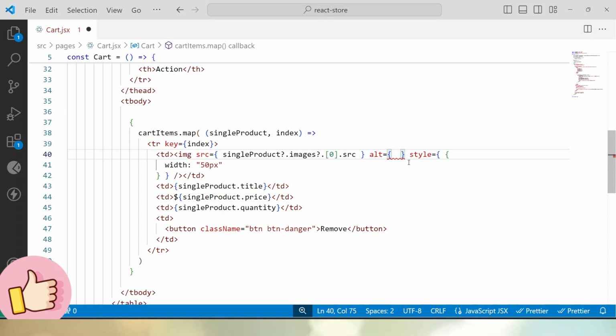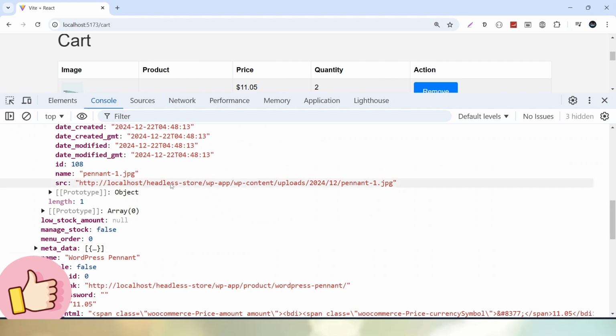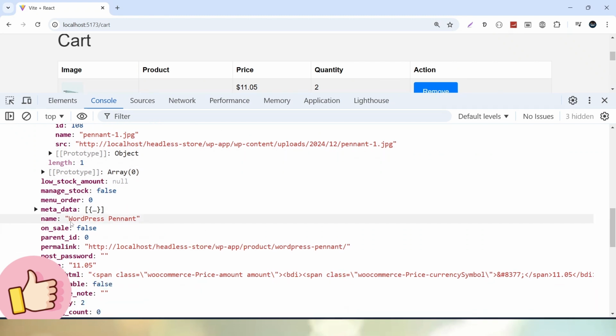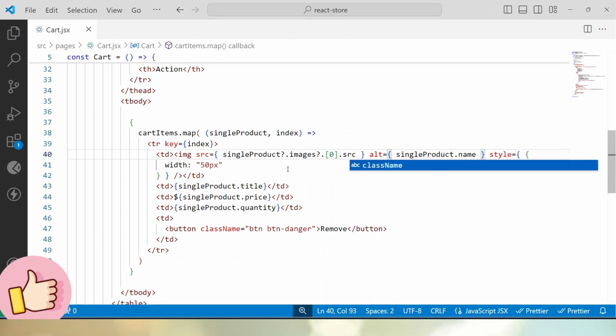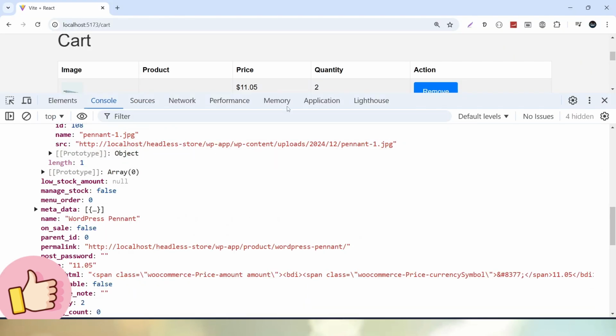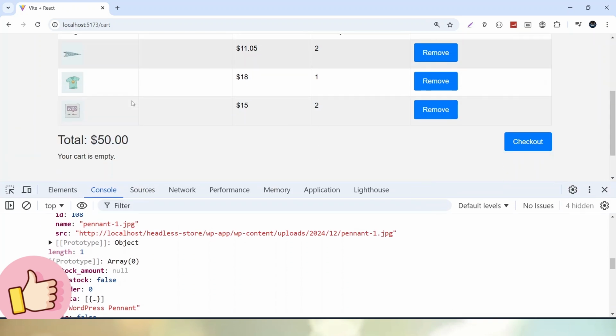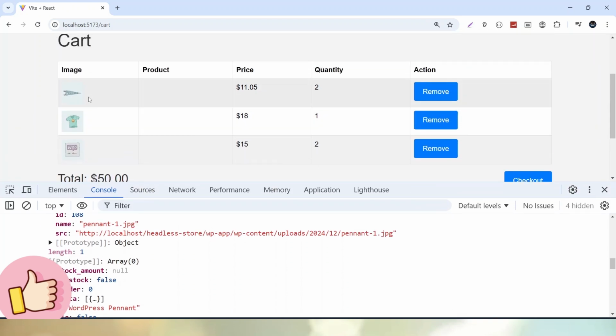It means product title. So simply single product. And if I check the product name, it exists inside this name property. So simply single product dot name. Save these changes. If I go back to the browser, we can see that successfully inside this image column, here we have the product thumbnail images.